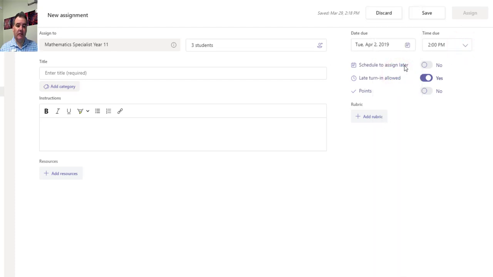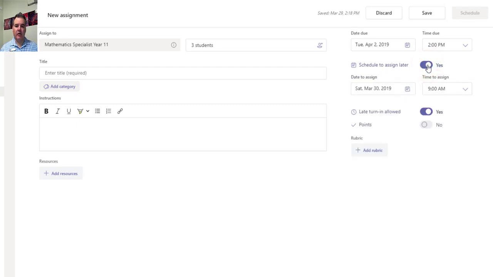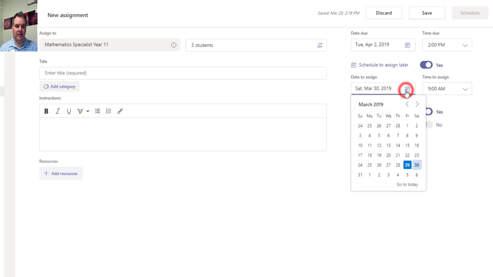I love this one here, schedule to assign later. So the students will not see this, so I can get this all together, but they will not see it until I go back in here and untick that, or give the assignment date. Okay, so I'd say I'm getting this all ready, but I don't want the assignment to appear for them until a particular time when it will appear.